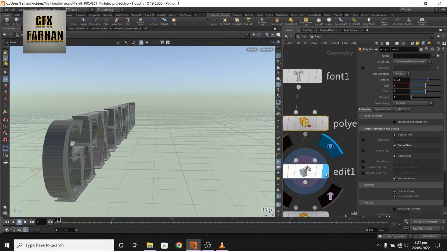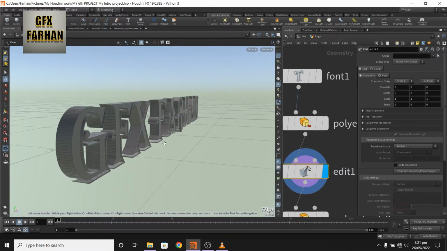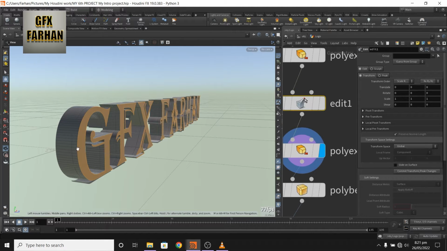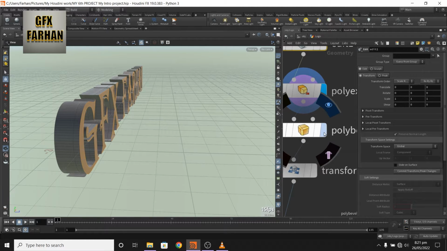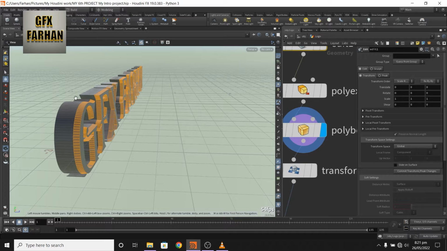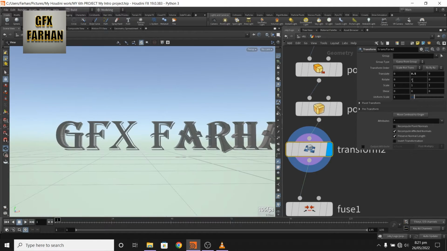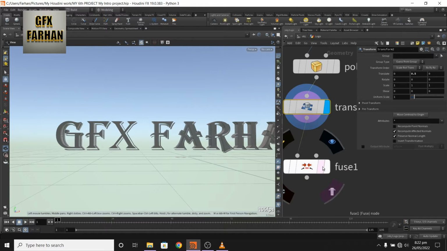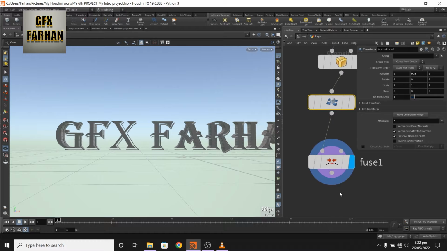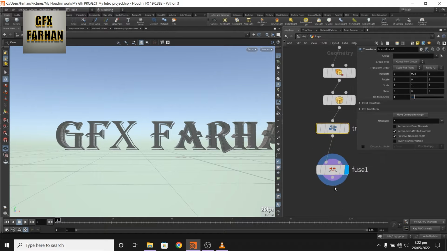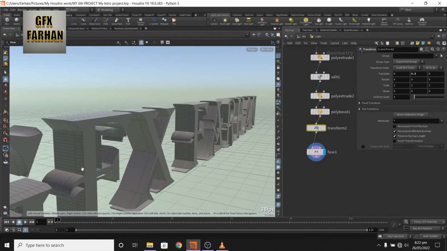Then I add an edit node. This is so I can select only these faces and extrude these. Okay, then I add a poly bevel and bevel these edges, and then add a transform node and move these up in y by 0.5. Then I add a fuse node, but the fuse node is not necessary. Okay, so our text is ready.